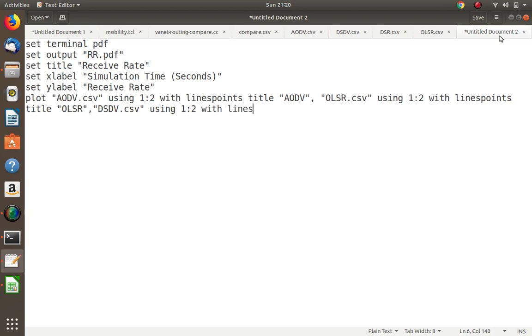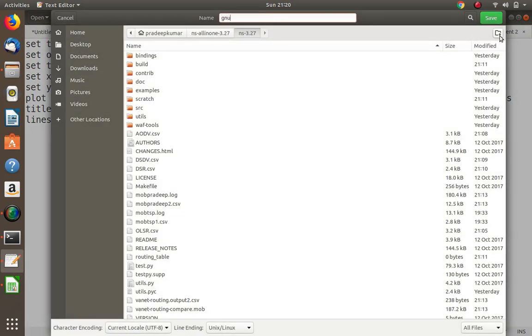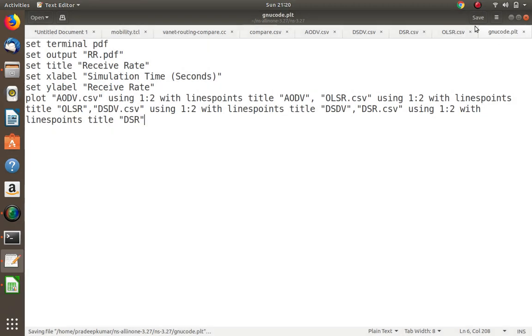1:2 with lines points, title dsdv, then comma dsr.csv using 1:2 with lines points, title dsr. A simple file, GNU code. I just name the file as GNU code.plt and save it in ns3.27, because the location of all the CSV files is the same folder.